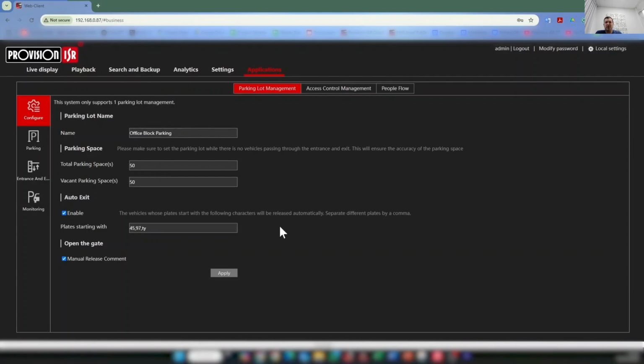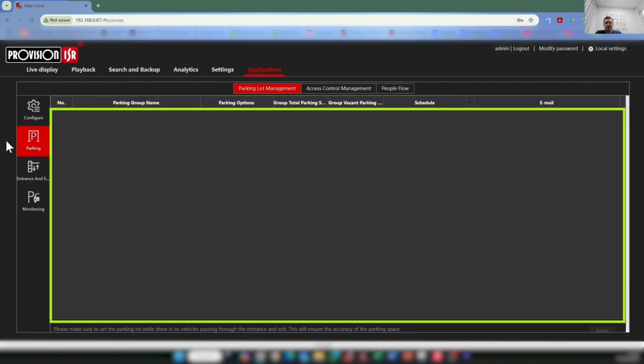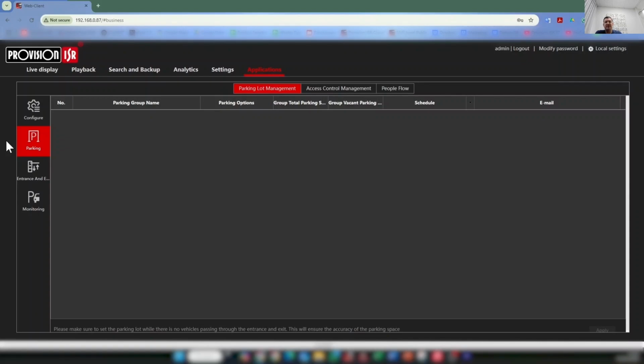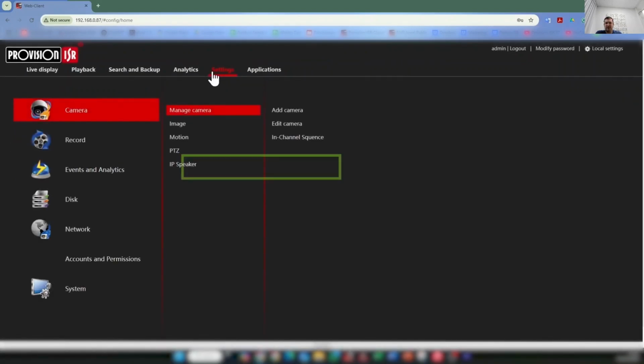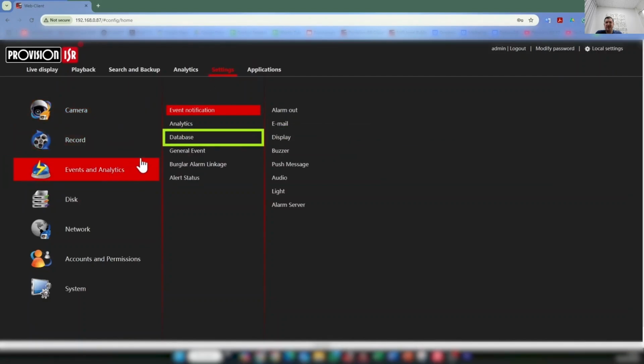Now let's go into the parking section. In this area, any existing license plate database groups will automatically appear in the parking lot management application. Currently, it's empty because we haven't created any databases. Let's create one by going to the settings, then going to events and analytics, finding the database section and selecting vehicle database.